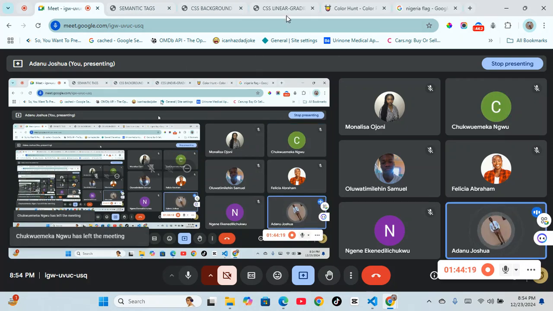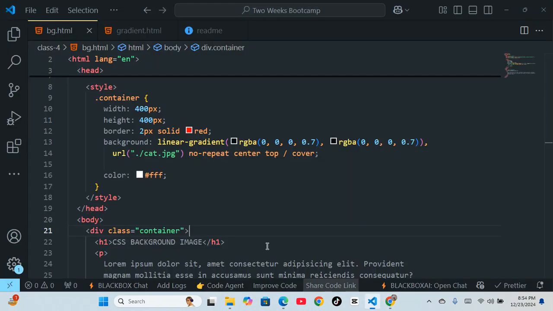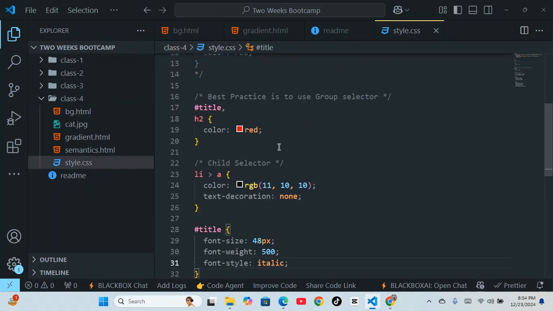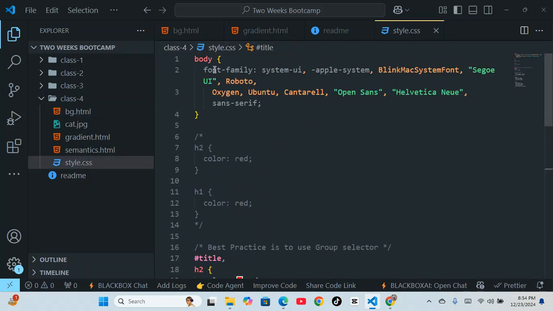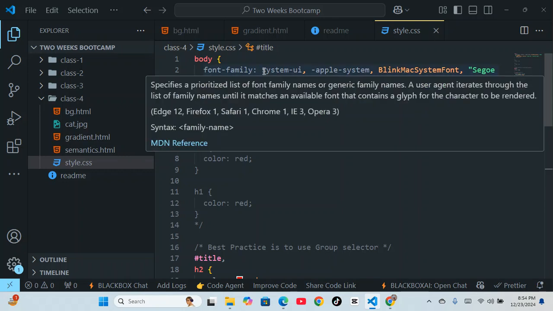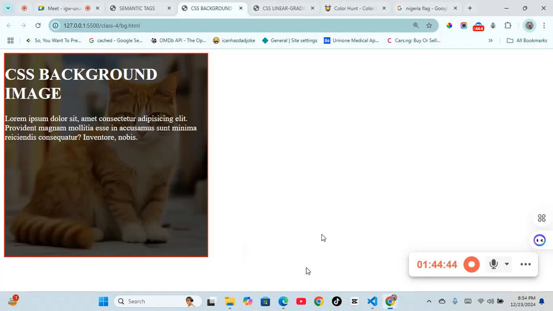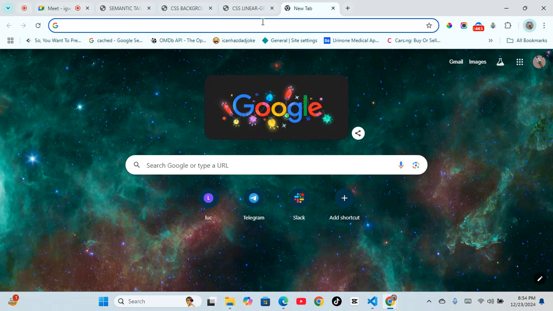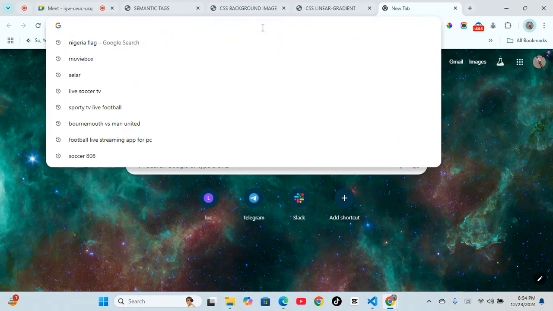So let's look at Google Fonts. In the style of CSS, if you look at the body tag, for the font family, we use the custom fonts that we have here. But I'm going to show you how we can use Google Fonts. To use Google Fonts, let me just clear this. To use Google Fonts, just search for Google Fonts.